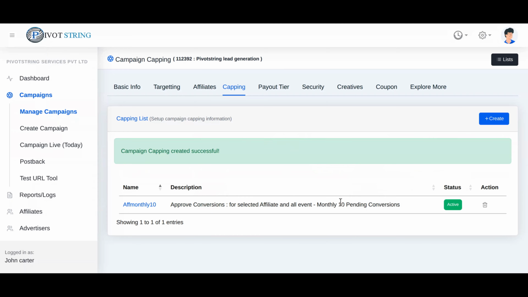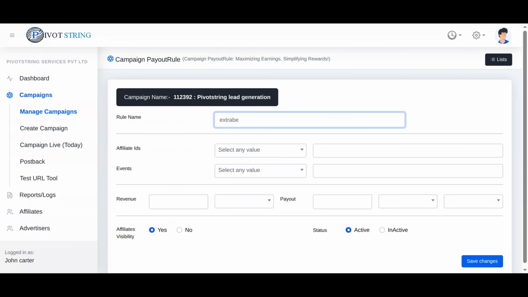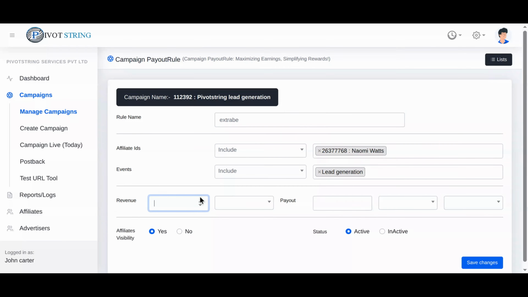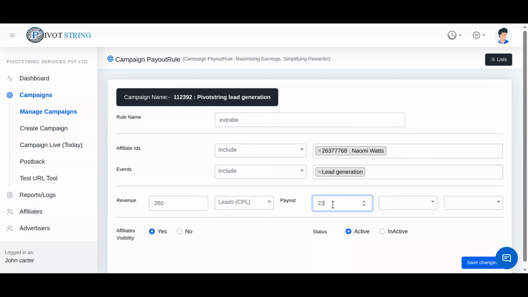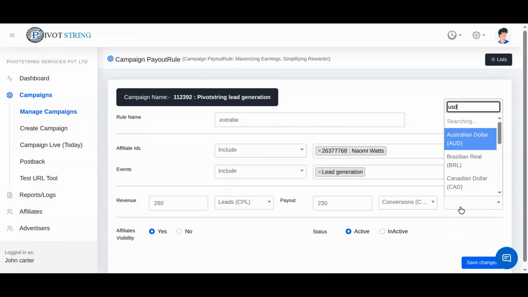Next, let's create a payout rule to define affiliate compensation. Enter a rule name. Choose whether to include or exclude affiliates. Select the affiliate ID. Choose the activity event created for the campaign. Enter the revenue value and select the revenue model. Enter the payout value and select the payout model.